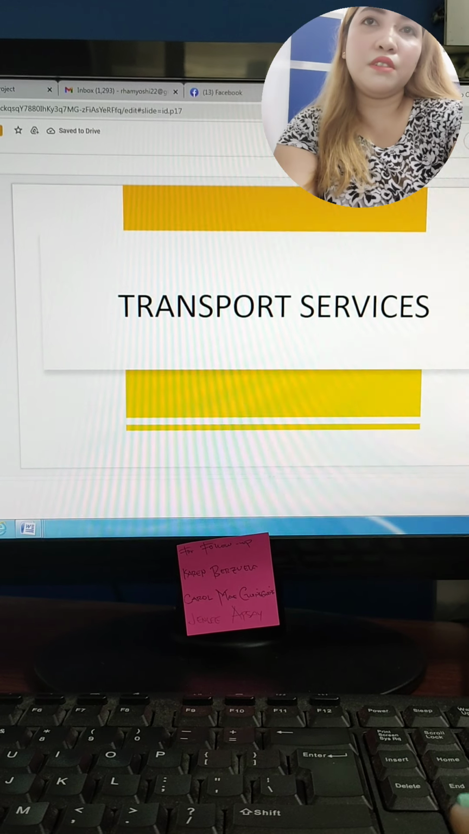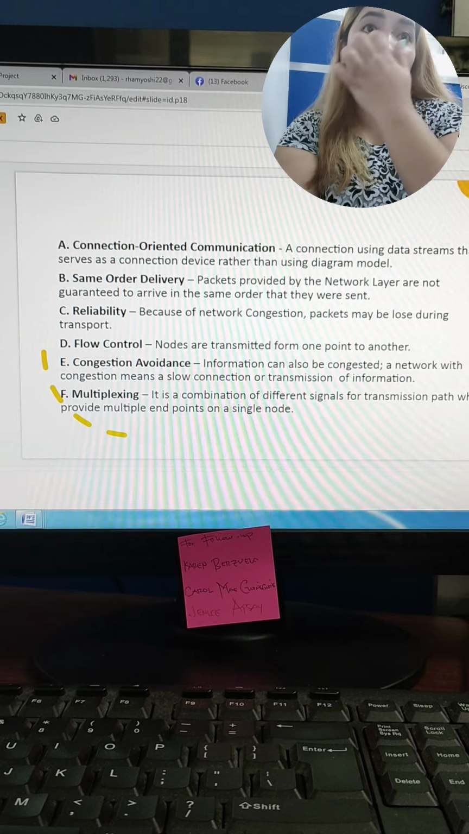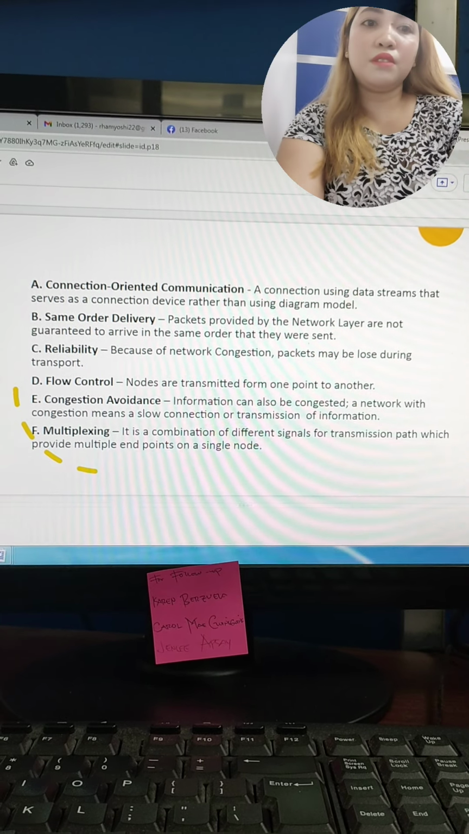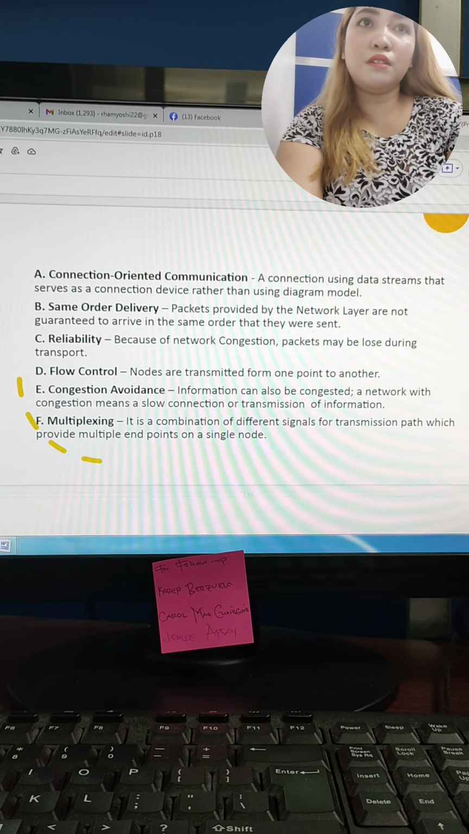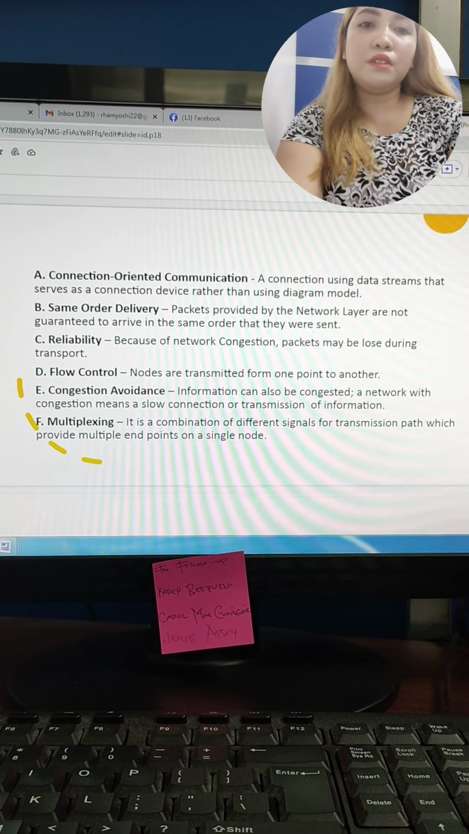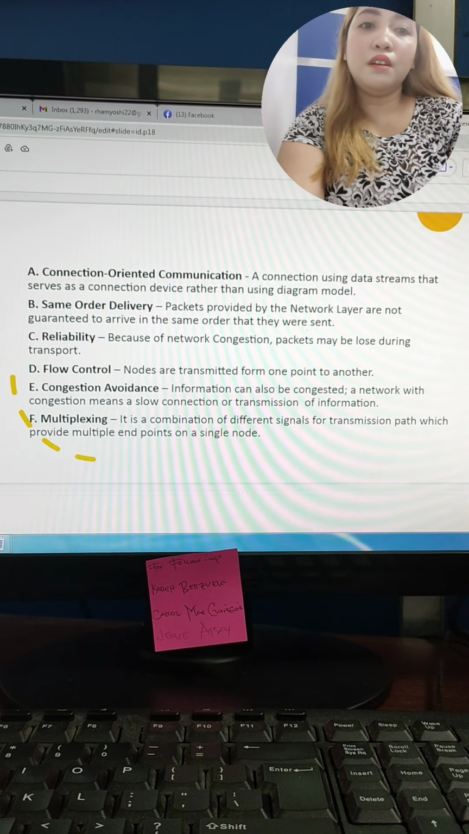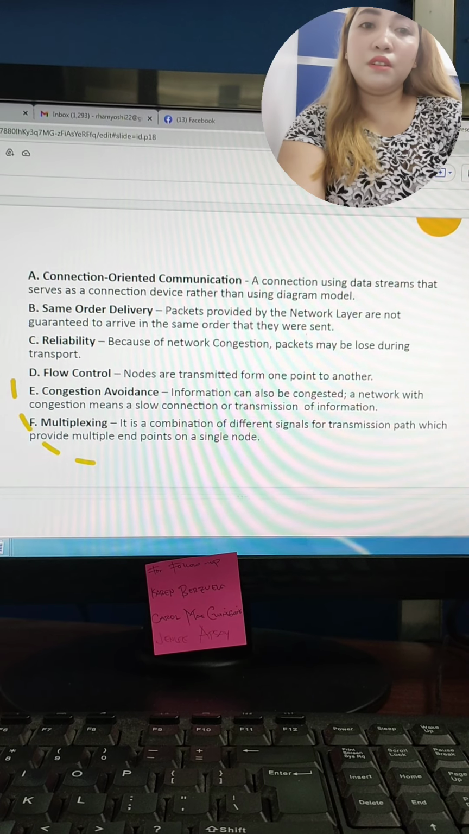So transport services: connection-oriented communication. A connection is using data streams that serve as a connection device rather than using datagrams. Same order delivery: packets provided by the network layer are not guaranteed to arrive in the same order that they were sent.